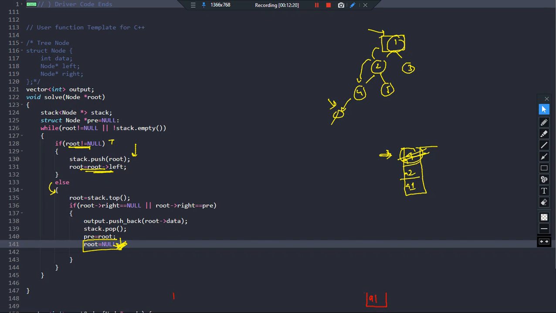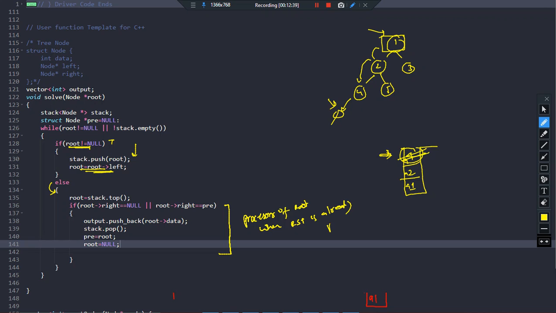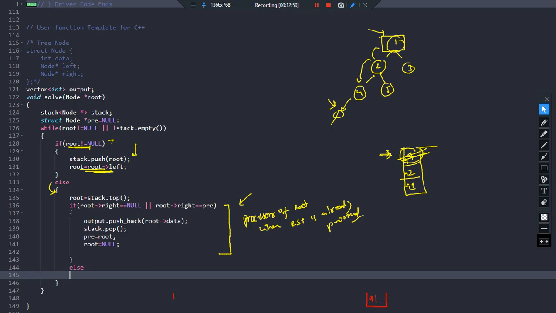Fine. Now, remember this particular part is executed. This is basically doing processing of root when the right subtree is already processed. We will be executing this when the right subtree is already processed. Now if the right subtree is not already processed, what should we do? Simple, else part, right? We will basically say root equal to root right. Getting the point?